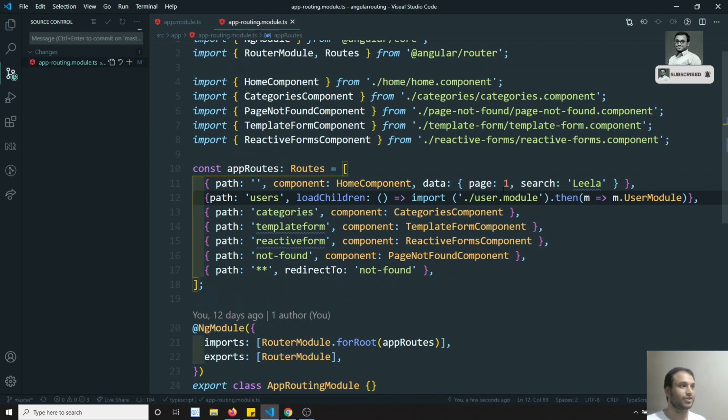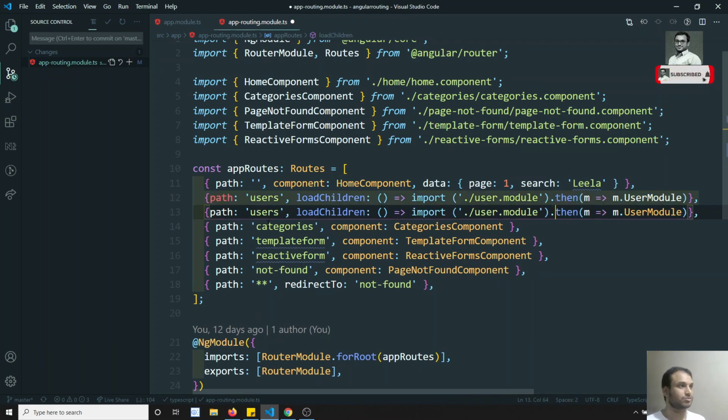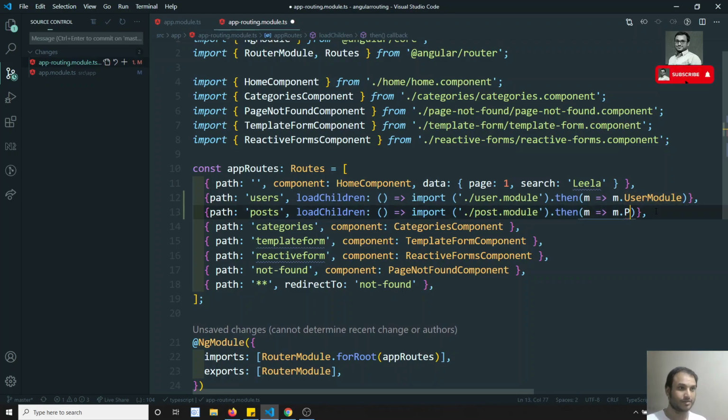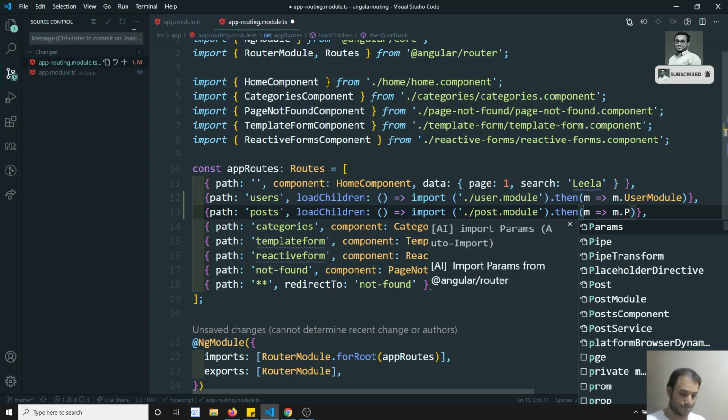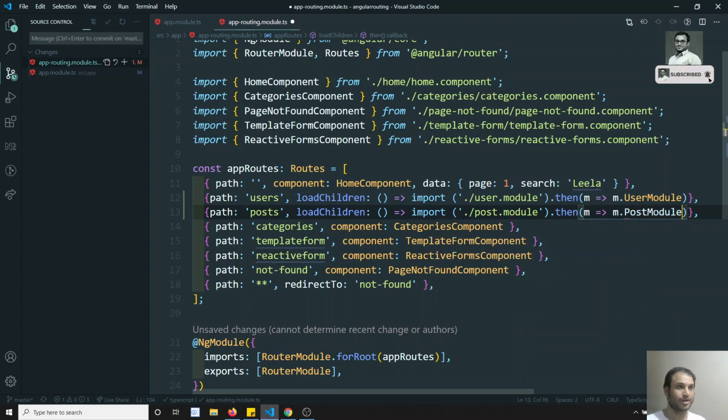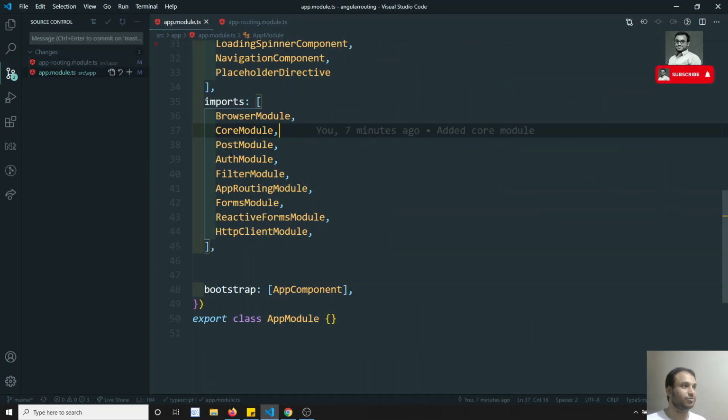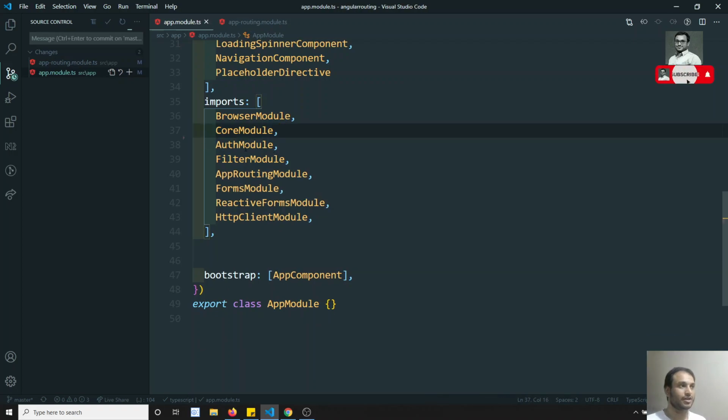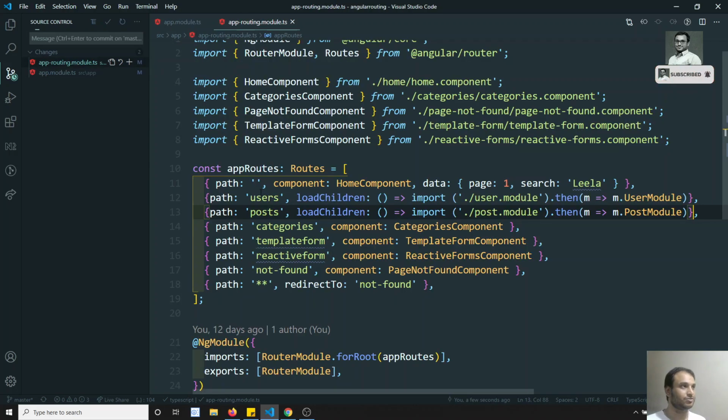In the same scenario, we can divide this posts also. So I can divide this post: loadChildren, post.module, and here I will have the post module. So this one also we have divided, and in the same way we can remove the post module from here. Okay, I have removed the post module also. If you want, you can remove this auth module also. You can do whatever you want. For example, if you want to do the auth module also, you can do it.